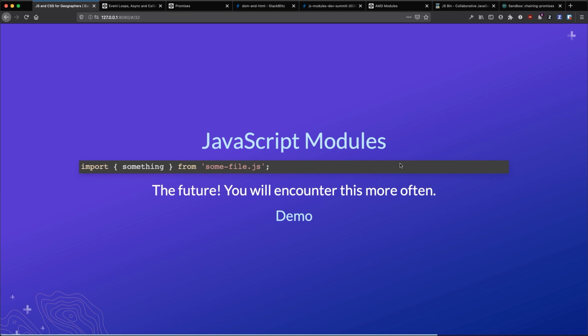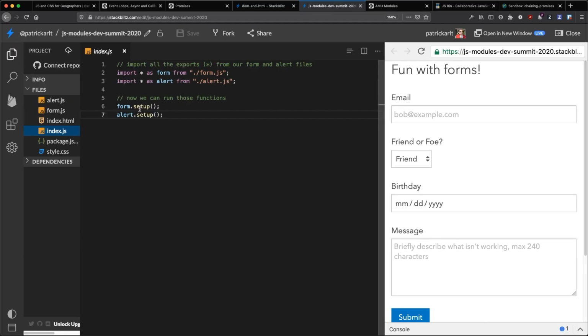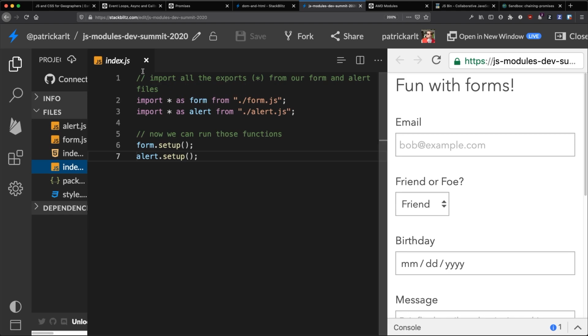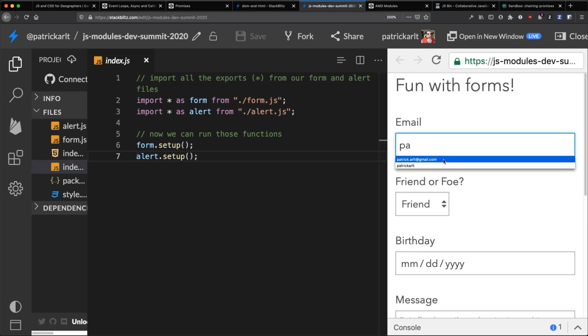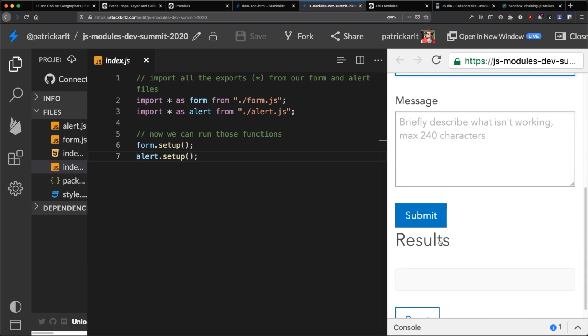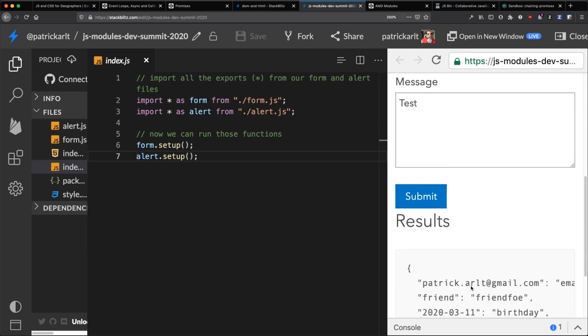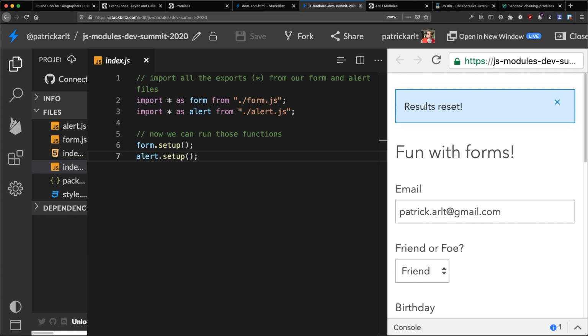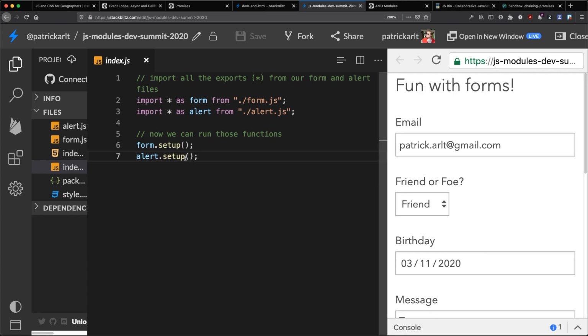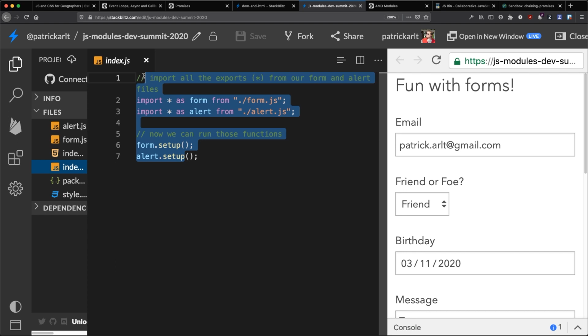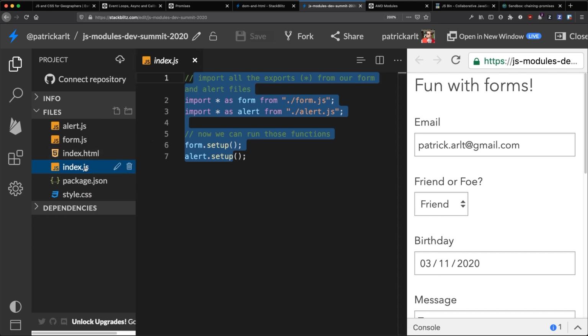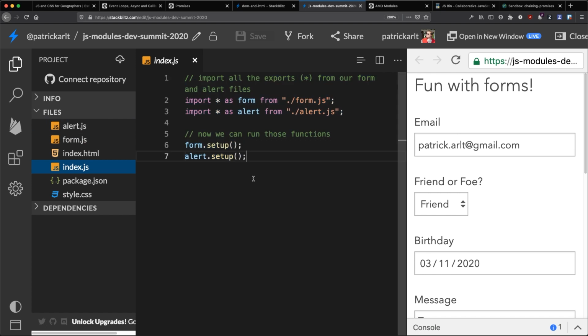The first one is JavaScript modules. If you saw during the plenary, Jeremy talked about how this is coming to the JavaScript API very soon. This is the actual JavaScript standard for how you would do things. If we go back to our demo, this looks fairly straightforward. We have the same form and we can fill it out, maybe like this, and then we submit it. And when we reset, it shows the results have been reset. This behavior is actually split up between three different files. We have an index.js file, we have a form, and we have an alert.